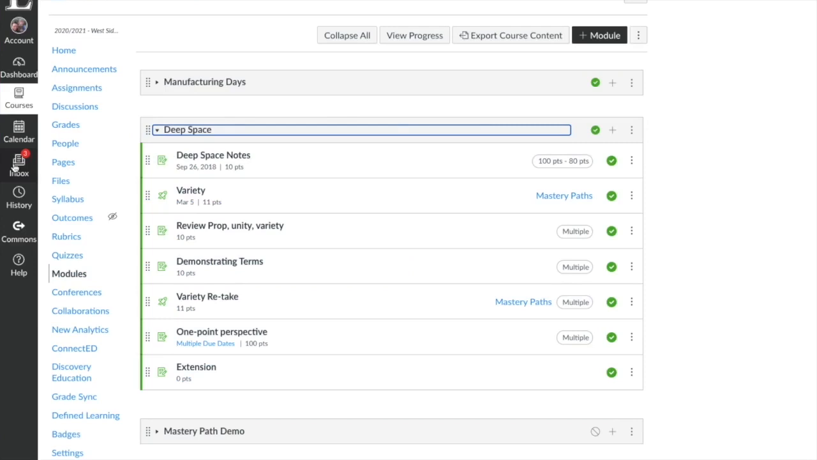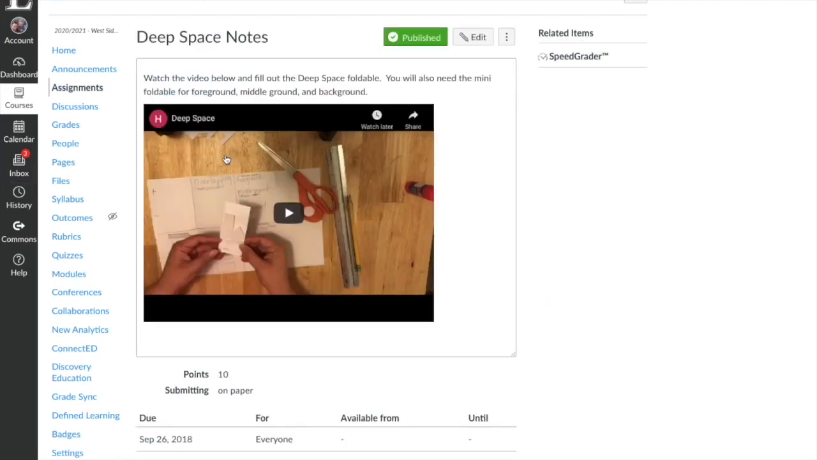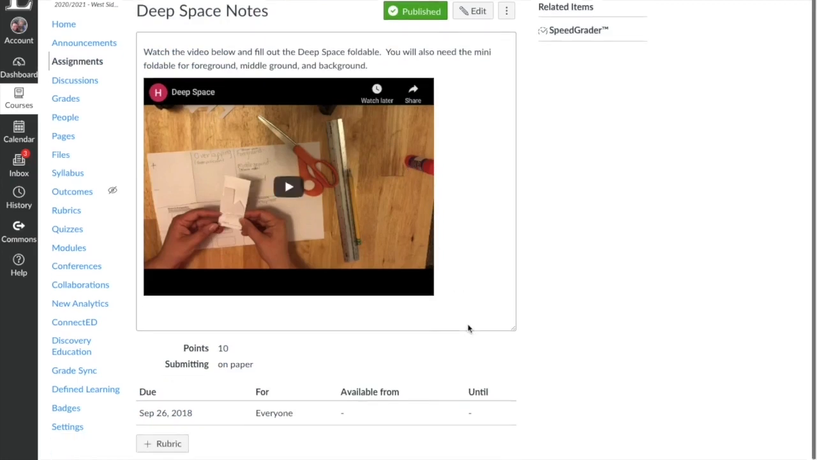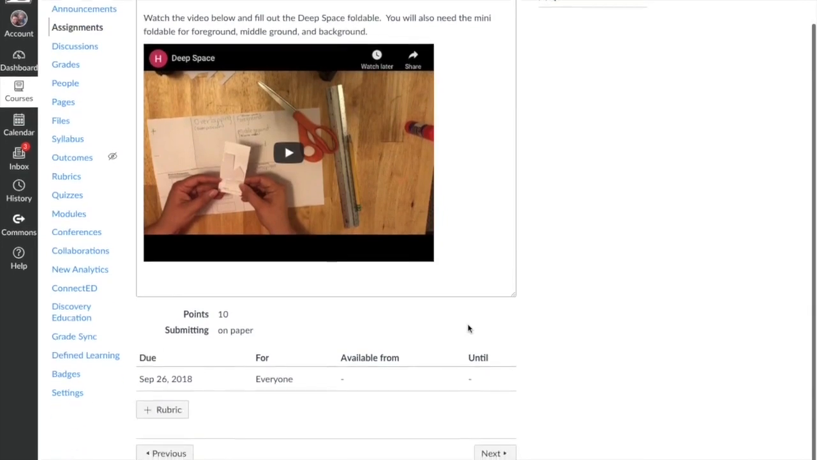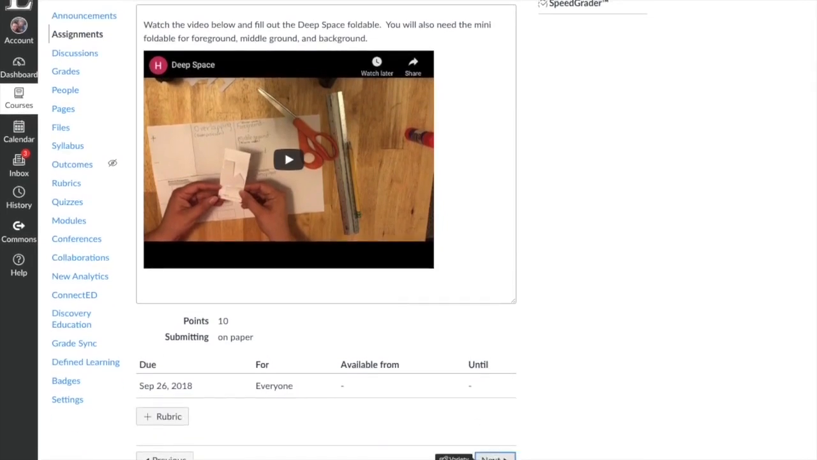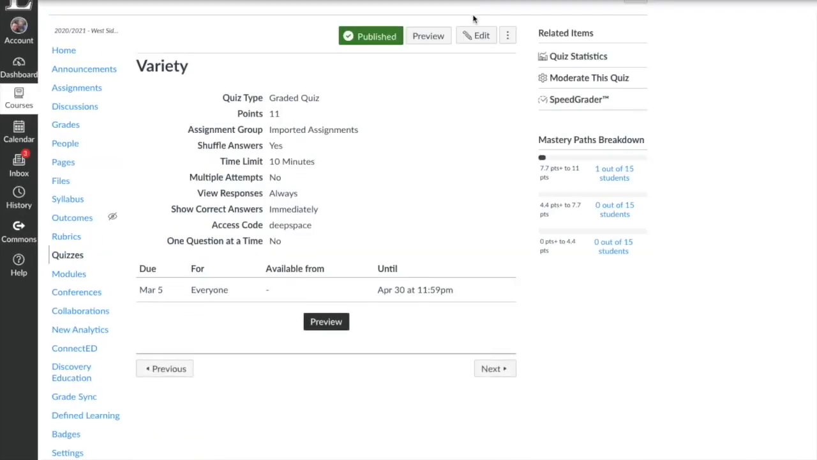I'm going to show you my Deep Space Mastery Path unit so that you can see it from beginning to end. When I begin my Mastery Path units, I have initial instructions that I give all my children. And this is to help me understand where everybody is when it's all said and done. So I begin with basic notes. After my notes, I ask my students to take a quiz, and this is what my quiz looks like.